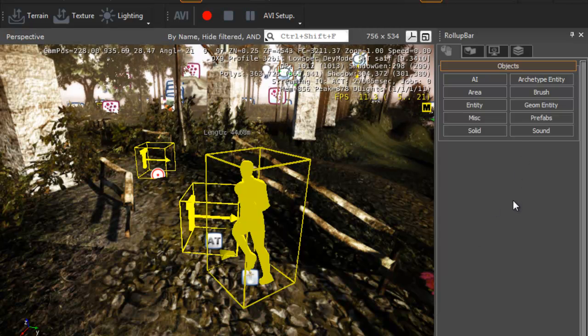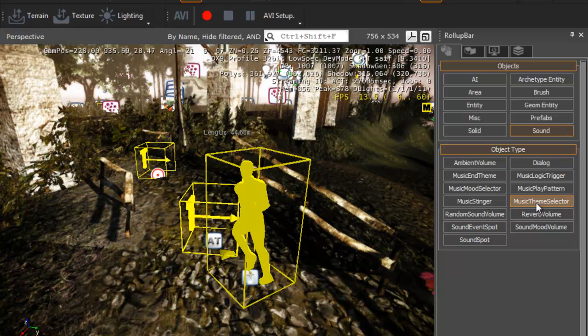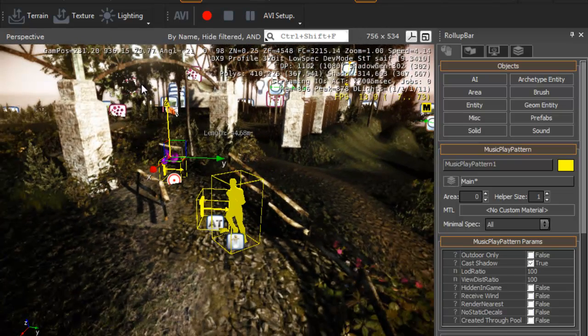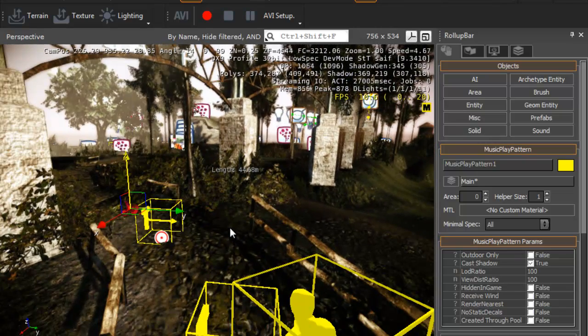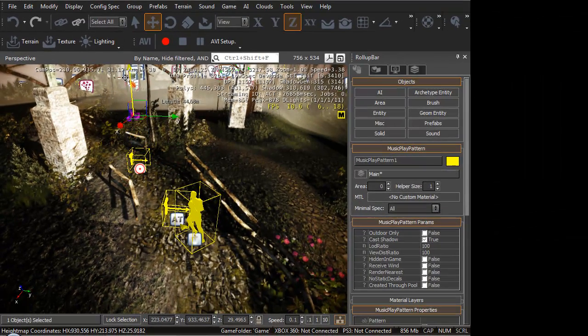So now we have to add a music object. In objects, press sound, music play pattern, place it anywhere in your game. Here. It's sensible to place it above the terrain because it's easier to modify afterwards, so I'm just going to place it above my terrain. Just like here. Okay, that'll do.